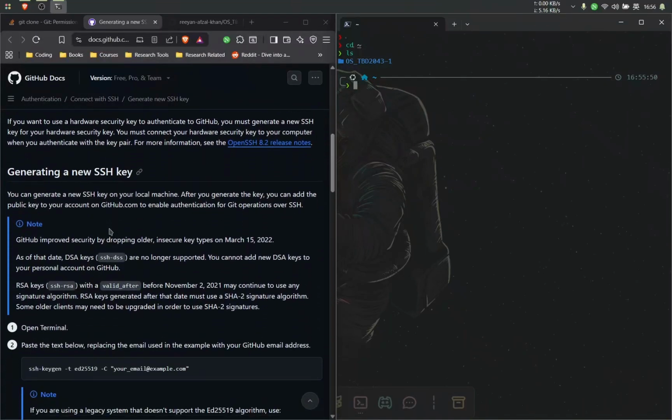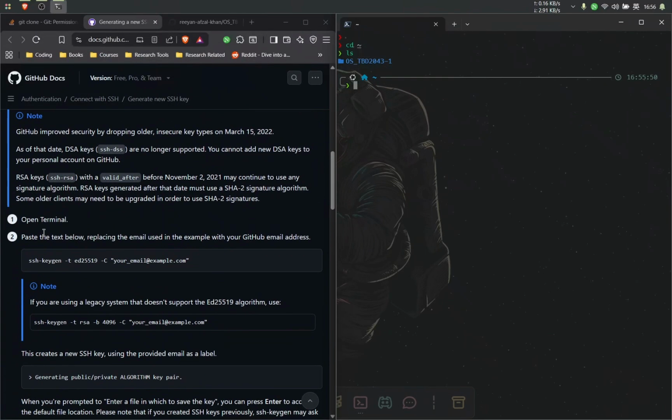Now here we are going to follow some of the commands. It says open terminal. We already have it open. We don't have to change anything, but we just have to add an SSH key there. So I'm just going to copy this command and paste it, and then I'm gonna put my email, the same email I use as my GitHub account email.